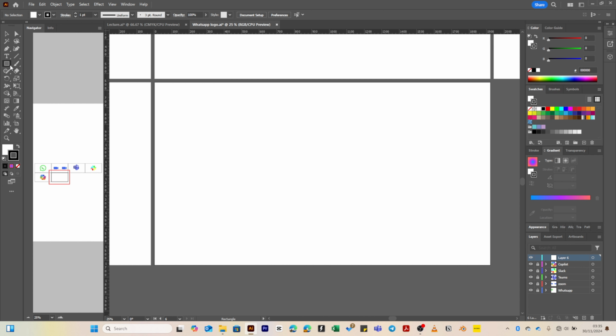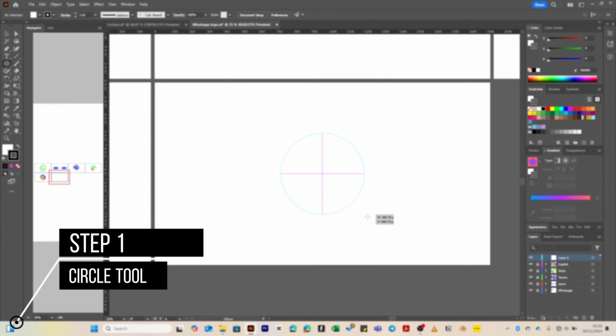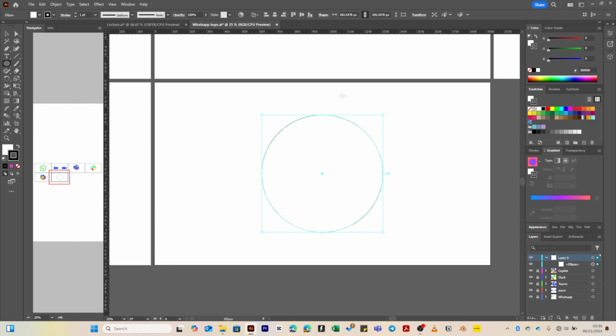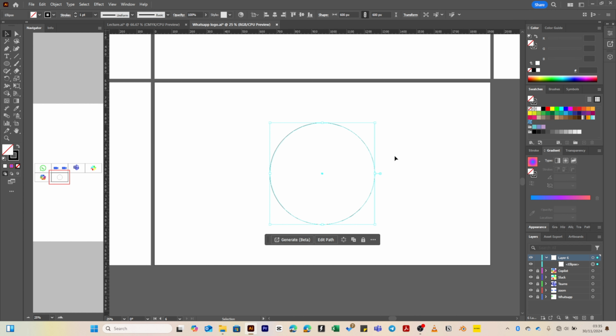First things first, we need an ellipse tool. You can just draw an ellipse, whatever size you prefer it to be. Let me just go with 600. I want it to be proportional. I don't need the fill, as usual. We don't go with the fill. We need to be seeing the inside and the outside of what we're doing.